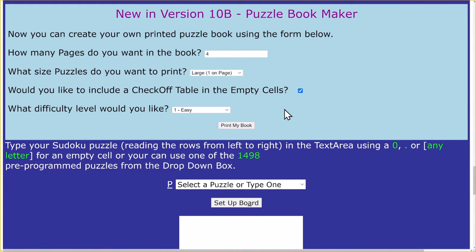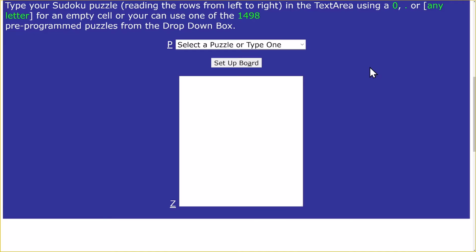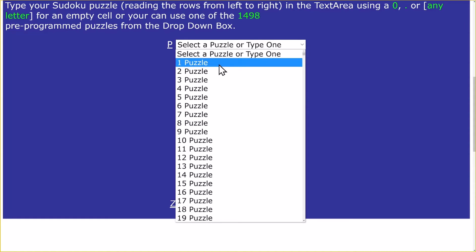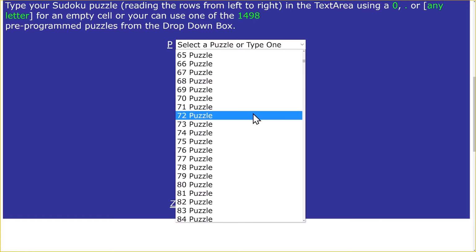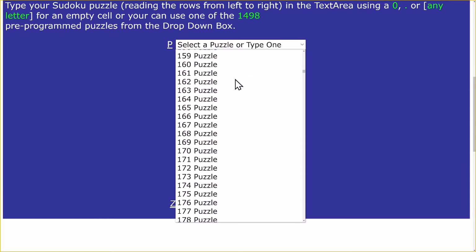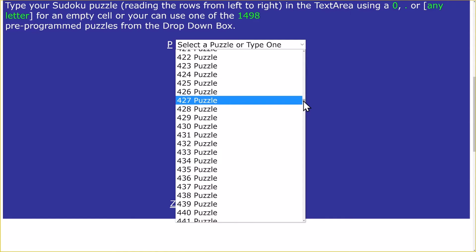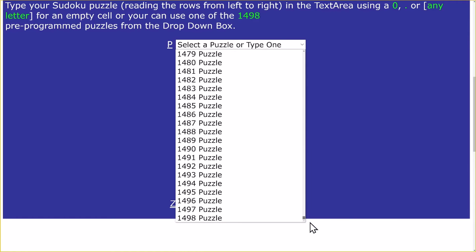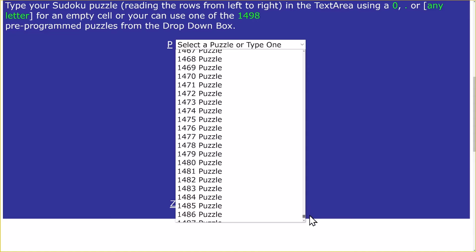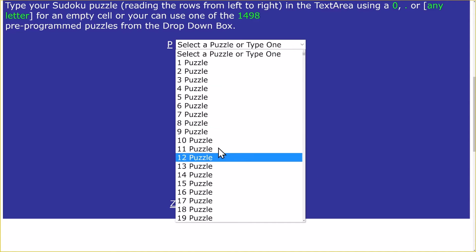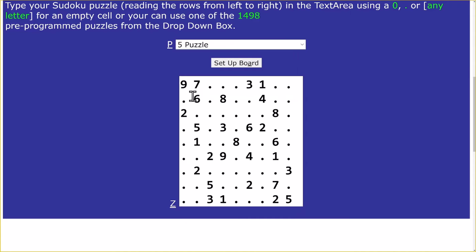Okay, we're now in the section where we get to select a puzzle to play on the master game board. First of all, we can select a puzzle from this drop-down list, and we have a lot of puzzles we can choose from. The ones at the top of the list are easier puzzles. The further down you go, the harder they get. And we have 1,498 puzzles in this. So let's try puzzle number 5.